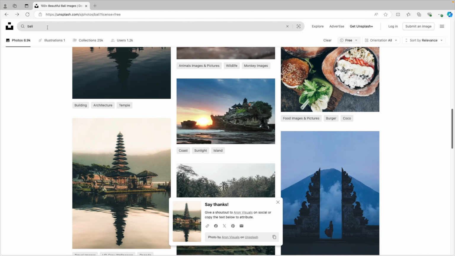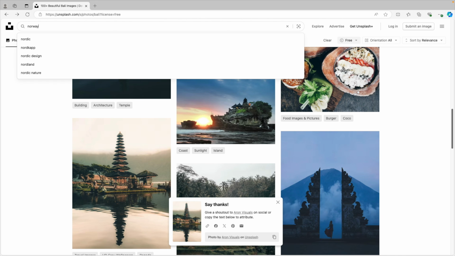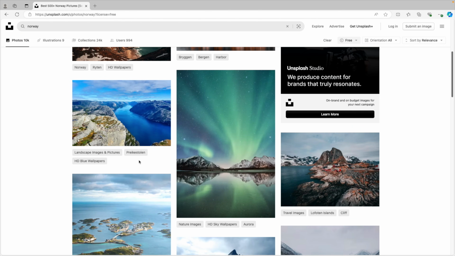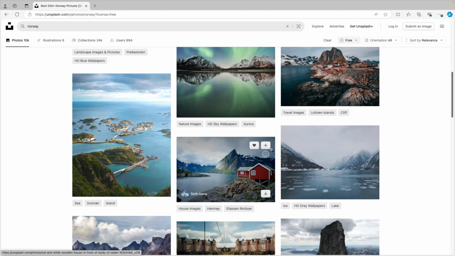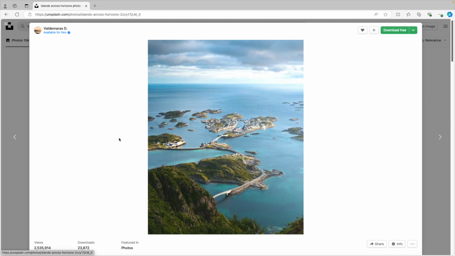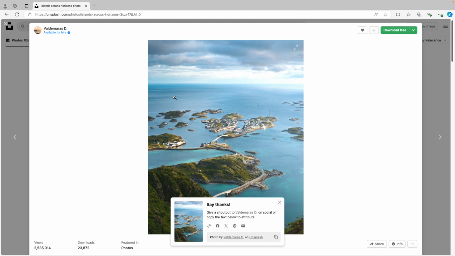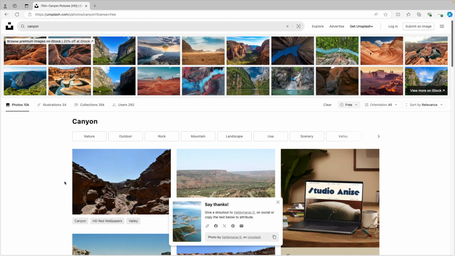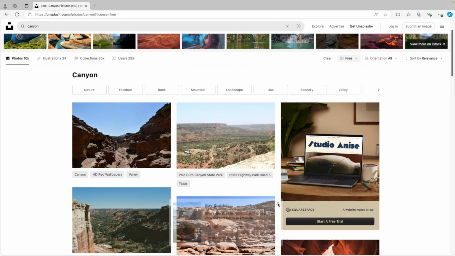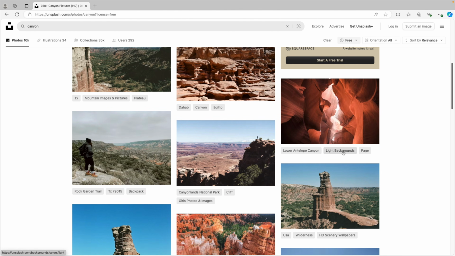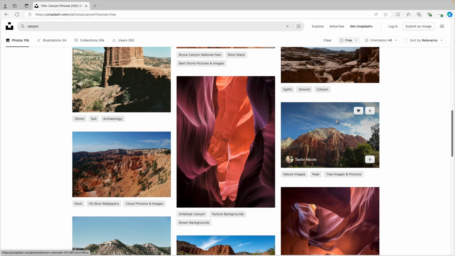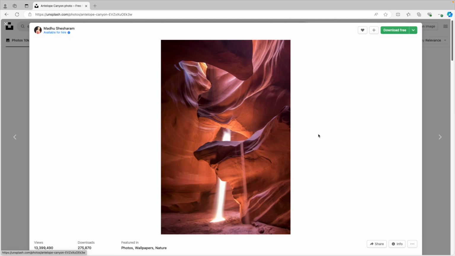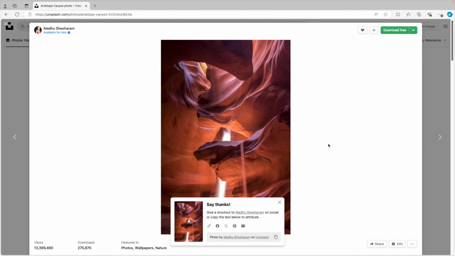Now we go back and we type something else, for example, Norway. Scroll down, see if we find any images that we like. I kind of like this one here with the contrast of the water and the green. Download. And then let's look for one more. For example, a canyon. I think that red color will contrast nice with the others. So let's see if we can find something like this. I think that will be perfect. Let's go for this one. It's visually a very nice image. So download. And now we jump back into PowerPoint.